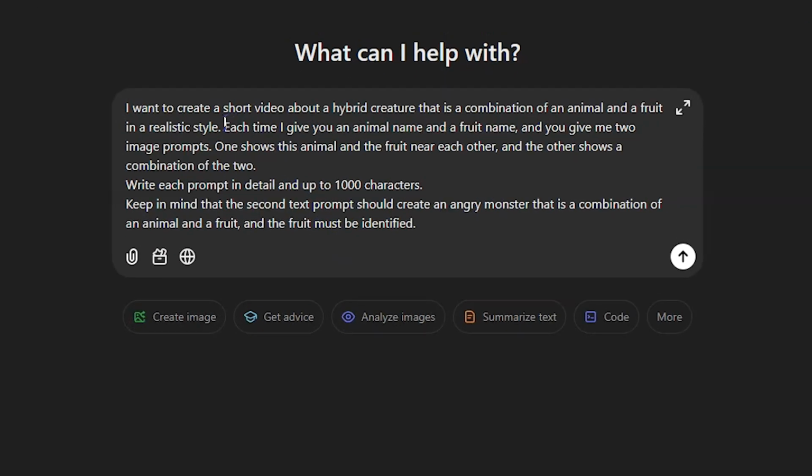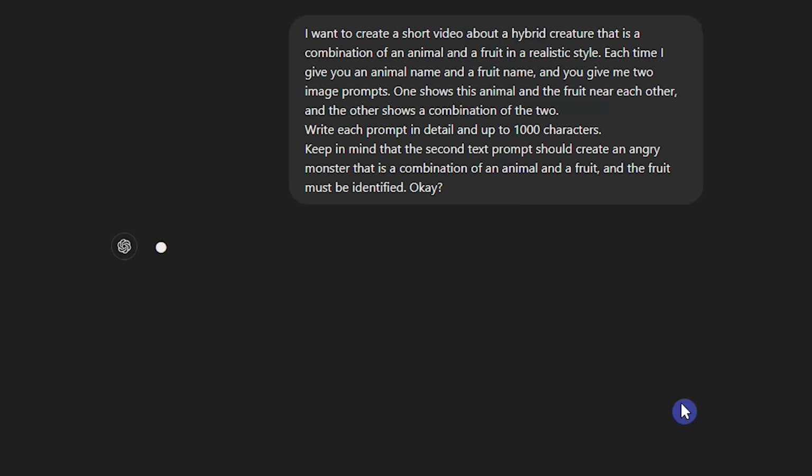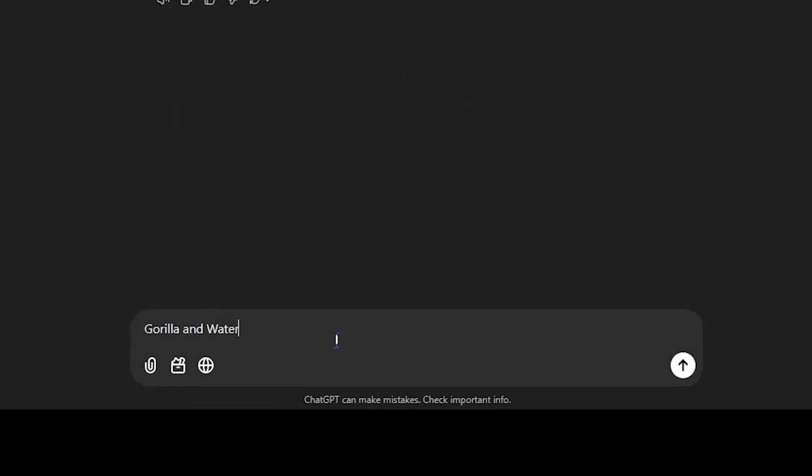I will combine animal and fruit. You can use any kind of machine or object. Use this request and change it based on your needs. I just want to show the animal and the fruit next to each other. You can show them in a special place. If you want the hybrid to have a specific feature, write it here. Write the name of the animal and the fruit.